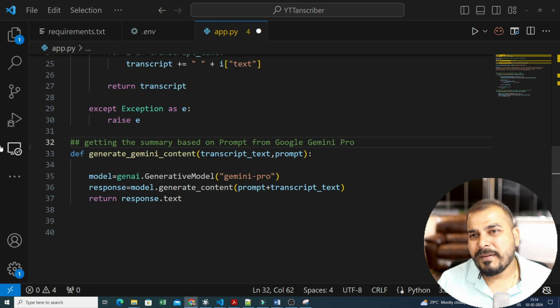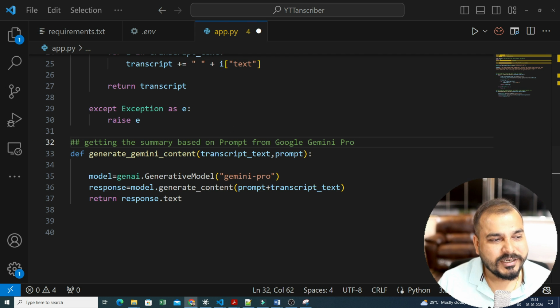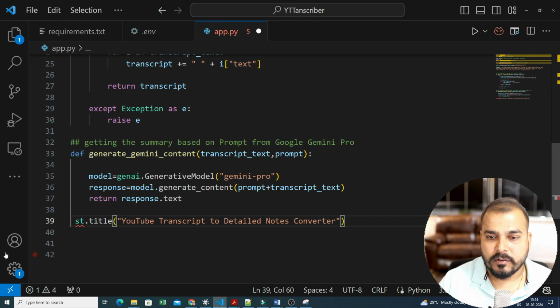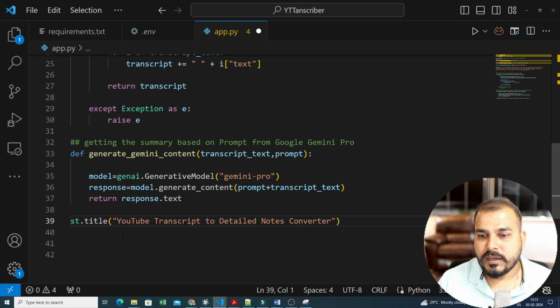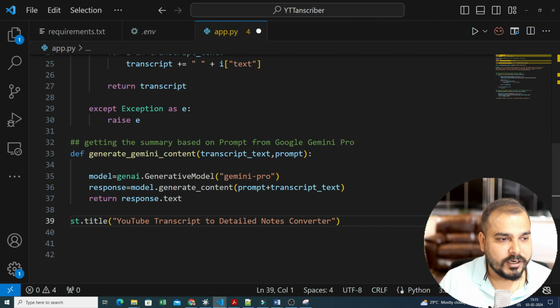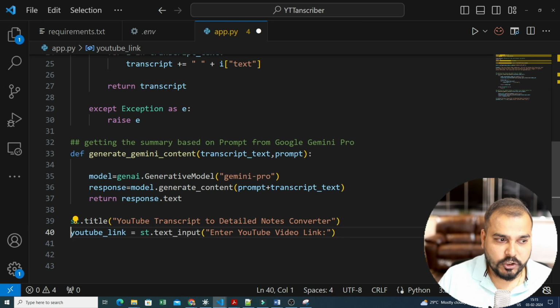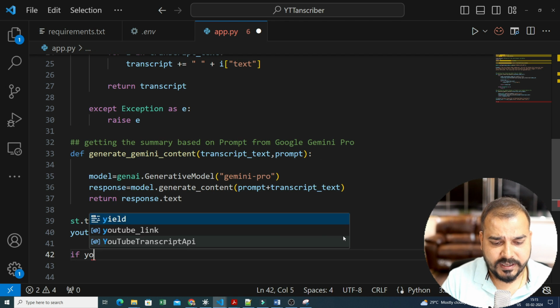Now the remaining part is very simple. You just need to create a Streamlit app and define all these things. So what I'm going to do is create a Streamlit app over here. I will write st.title. This will be my YouTube Transcript to Detailed Notes Converter. I will create a text input box, and this text input box will help me get a YouTube link.